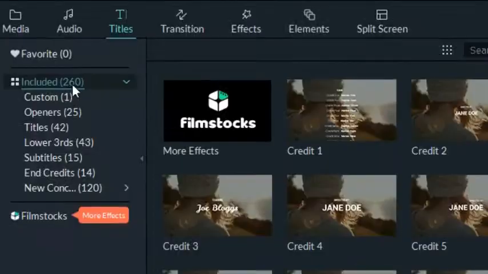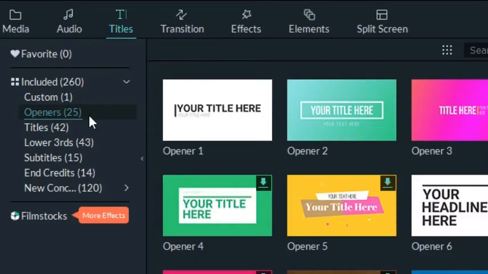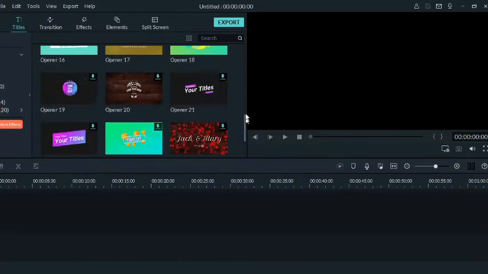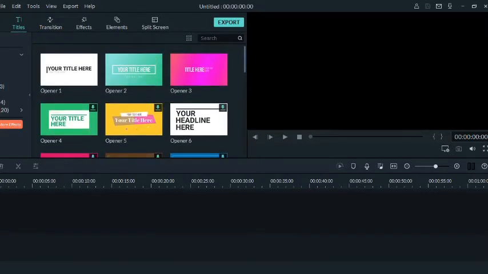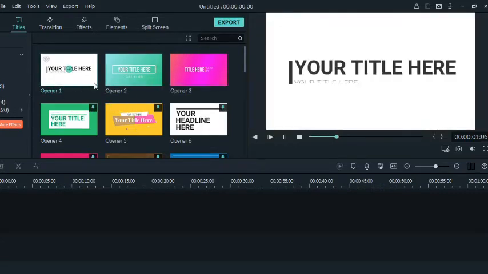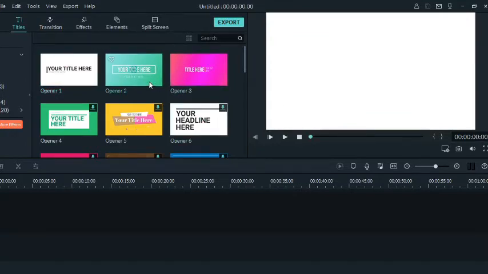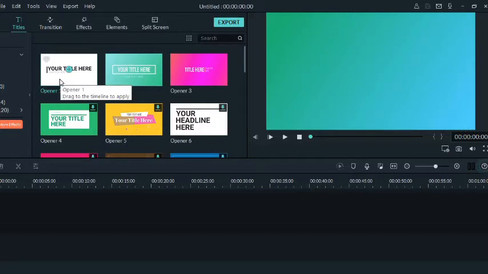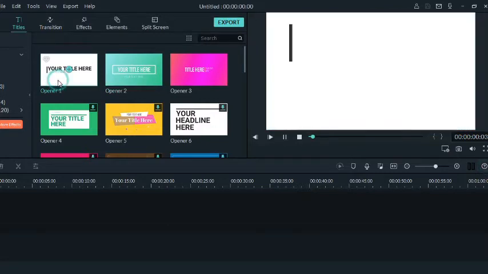So the very first text here is an opener. The opener text means that if you want to make an intro, you can make use of this, or whatever you want to do. Now look at this opener 1. I double click. Now this is what it is. If I double click on opener 2, this is what we bring out. So let's make use of the first opener.